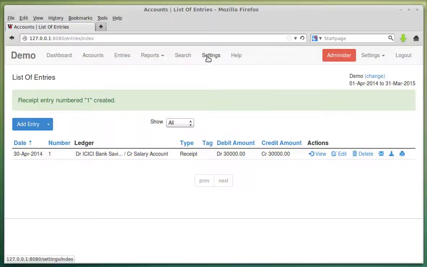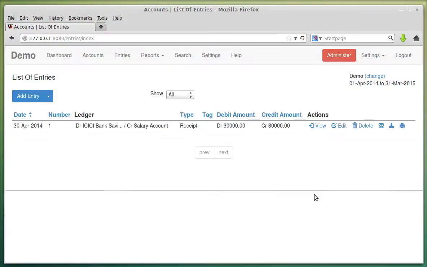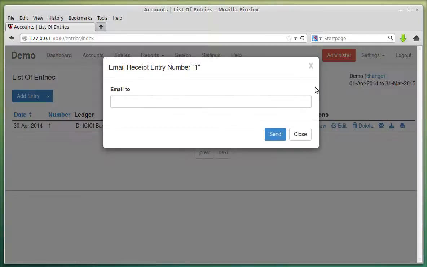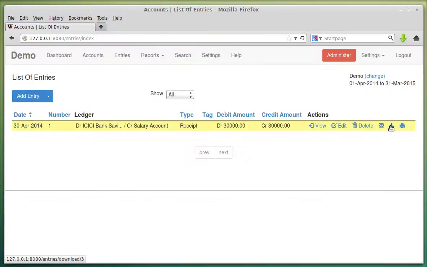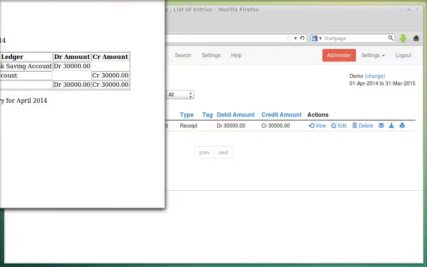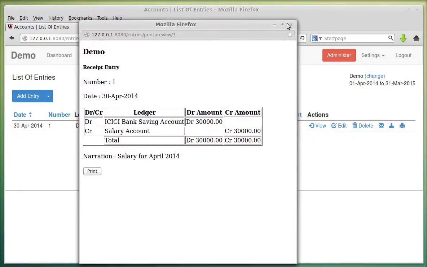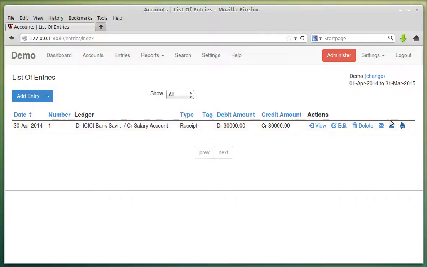I'll show you how to change this later on. Right now we'll just see this particular entries section. Since I made the entry, I can now view it over here. I can edit it if I want. I can delete it. I can email it to someone if I want. I can download it and even print it. You can see the print option. So these are the options available for each entry. I can even sort it by date or number by clicking on it.